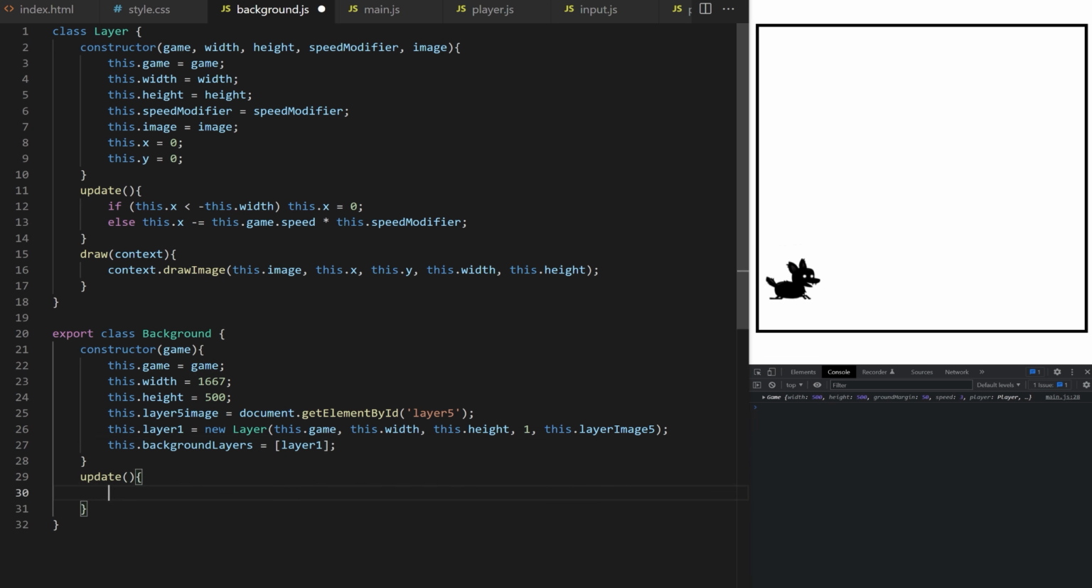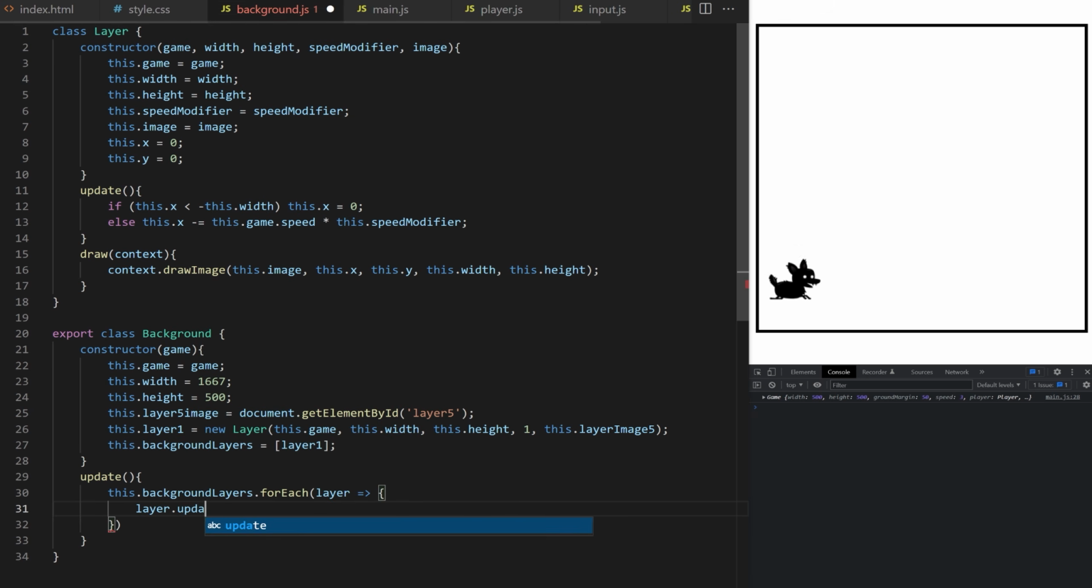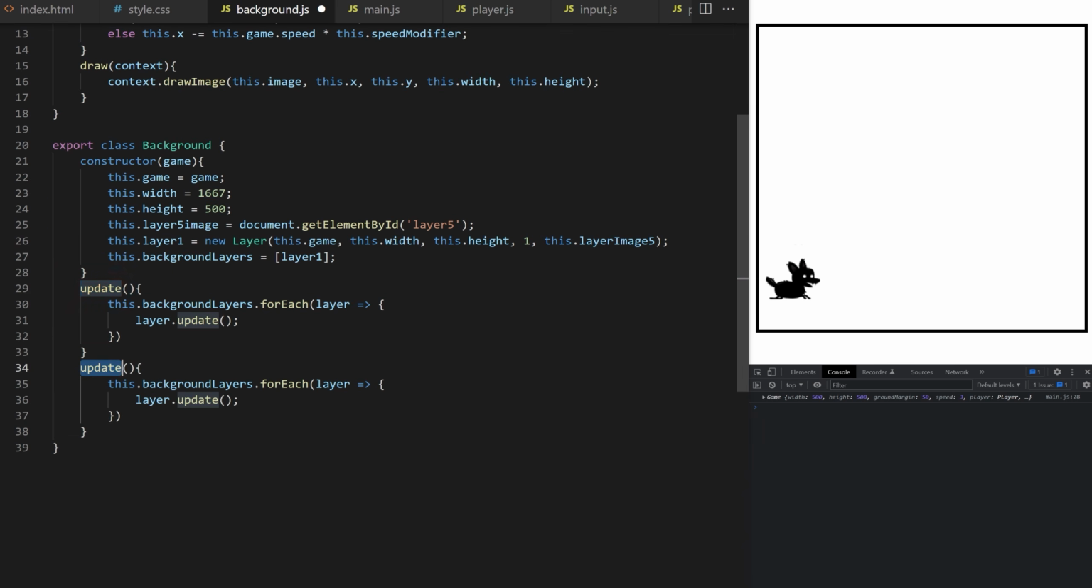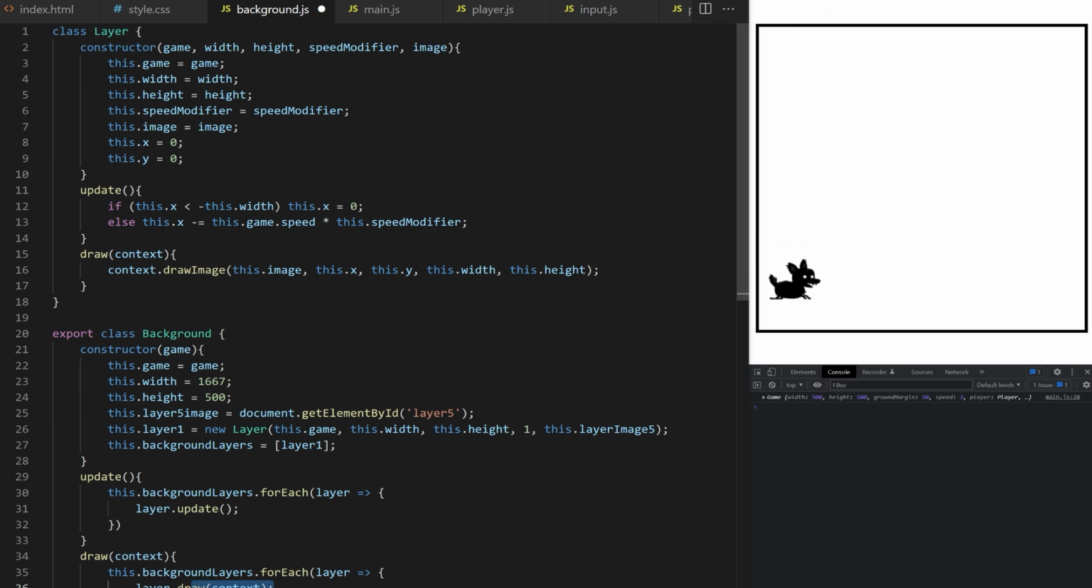I give it update method, and inside I take that backgroundLayers array and I call forEach array method on it. For each layer object in the array, I call its associated update method. I also do the same for draw method. And I pass it context because we know it expects it up here on line 15.